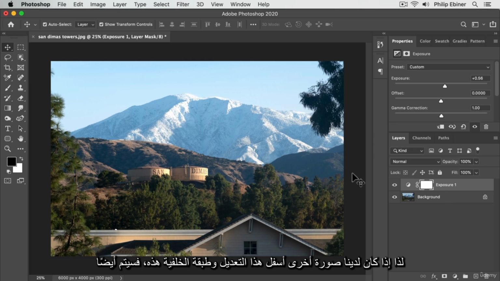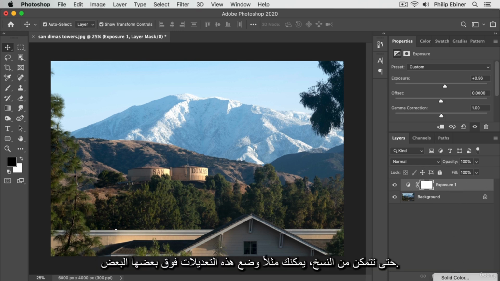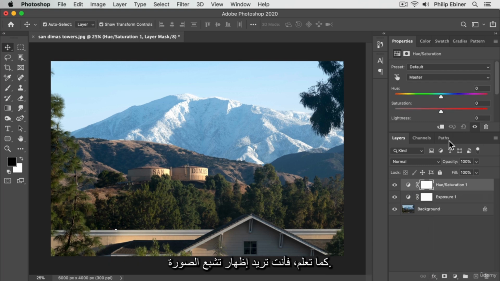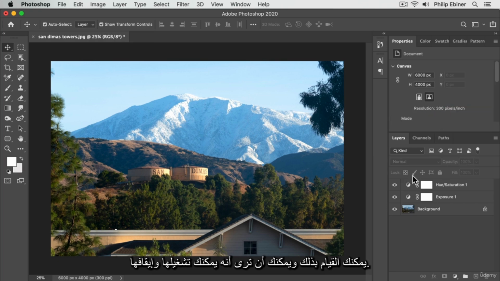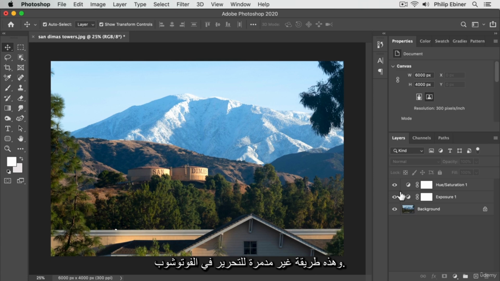So if we have another photo between this adjustment and this background layer, it's also going to affect that layer. So you can layer these adjustments on top of each other. If you want to bring up the saturation of an image, you can do that, and you can see that you can turn them on and off. And this is a non-destructive way of editing.